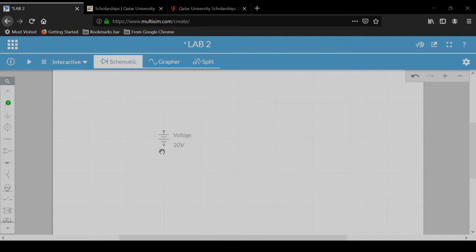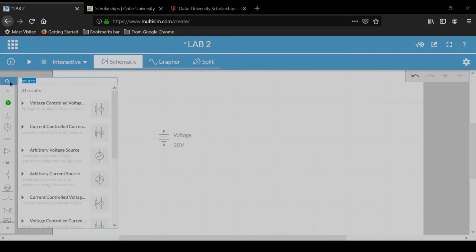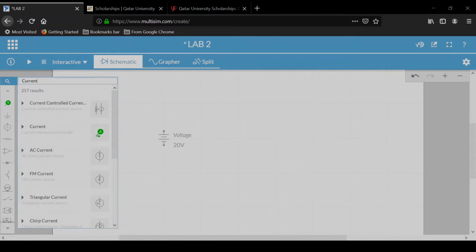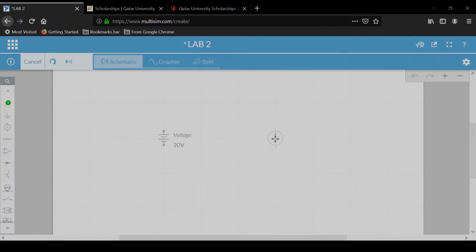I need a current source, so I can go to the sources category, or let's say I don't know where my component is or under which category it falls. I can just go to the search function, and from here I can say current, and as you can see, I'm not really specific, so I'm getting a lot of options. If I say DC current, because I'm creating a DC circuit, there you go. There's a DC current source. I can take it and place it where I want to place it.